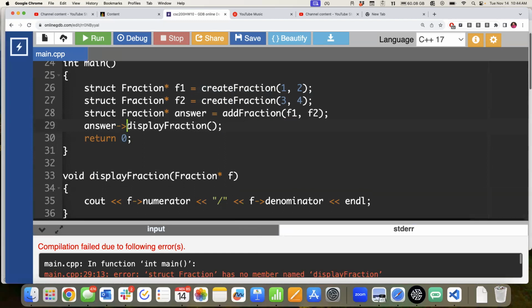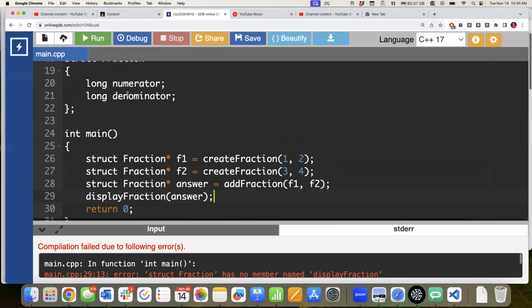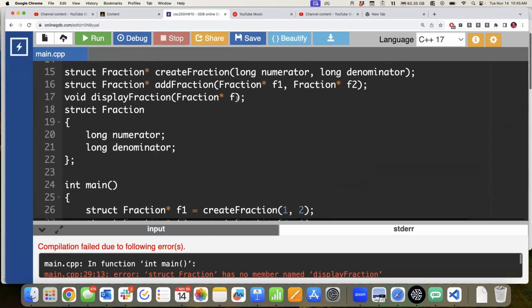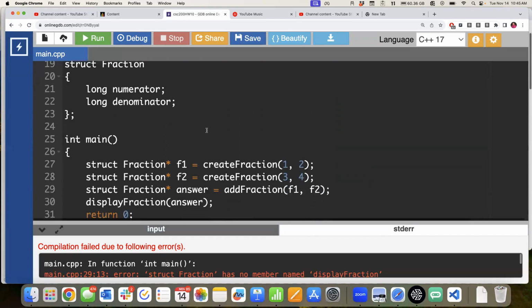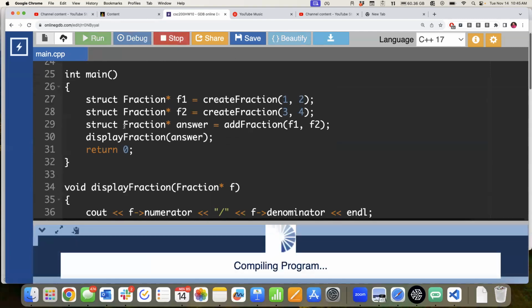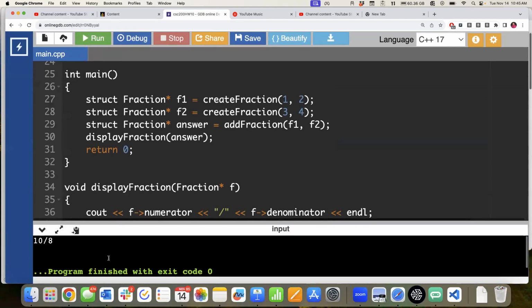Oh, it's not that. We're going object oriented there. It's that. Display fraction takes in a fraction as a parameter. The way I just wrote it will be the object oriented way we would write it. So there's our 10/8. All right. And then we're going to write reduce fraction.